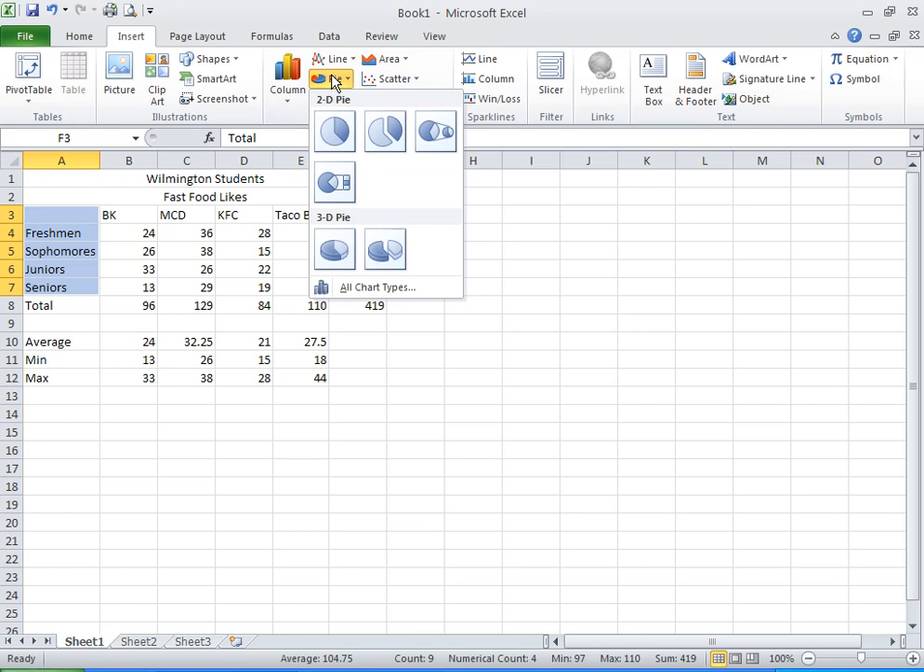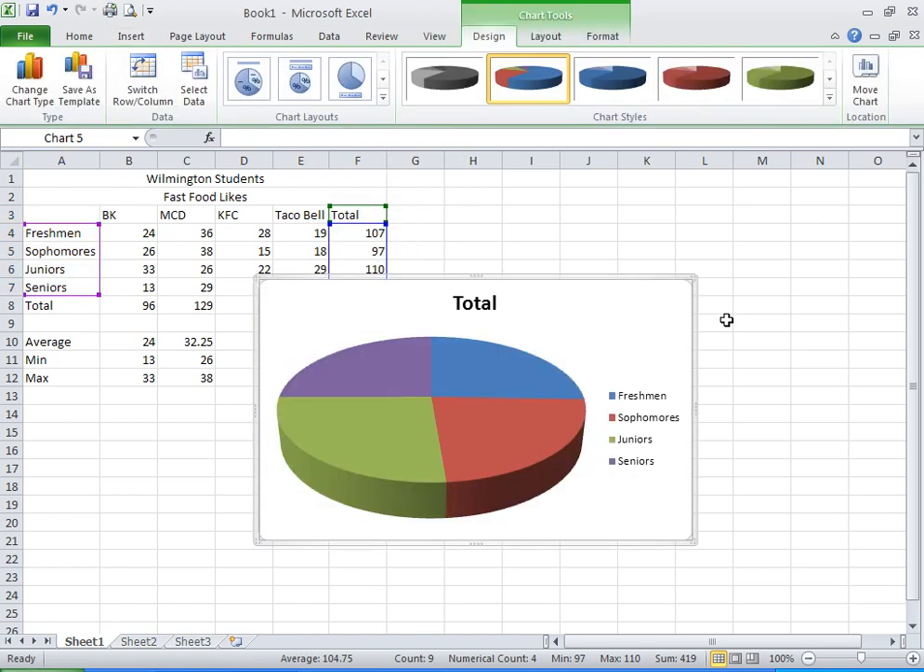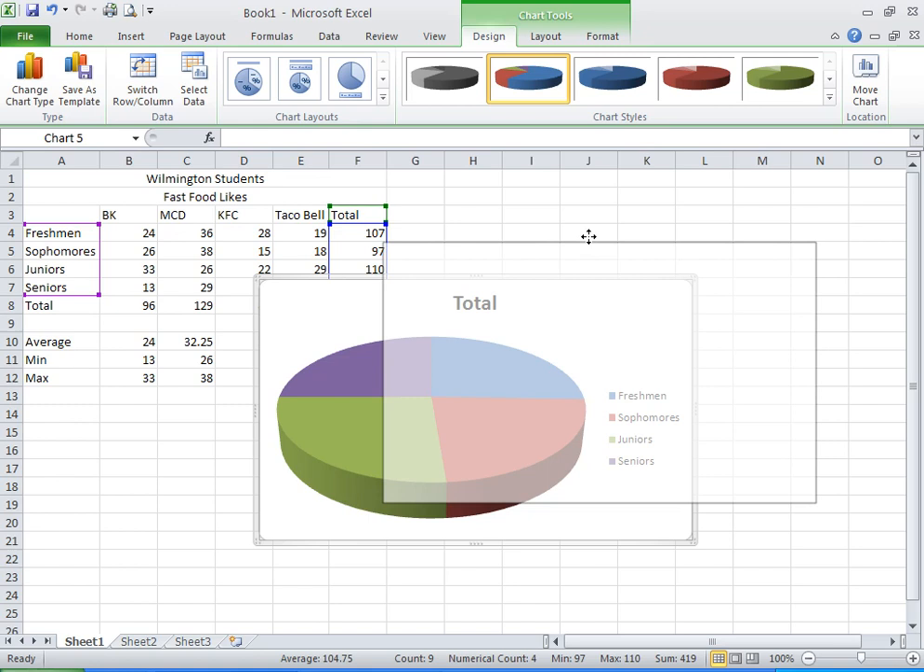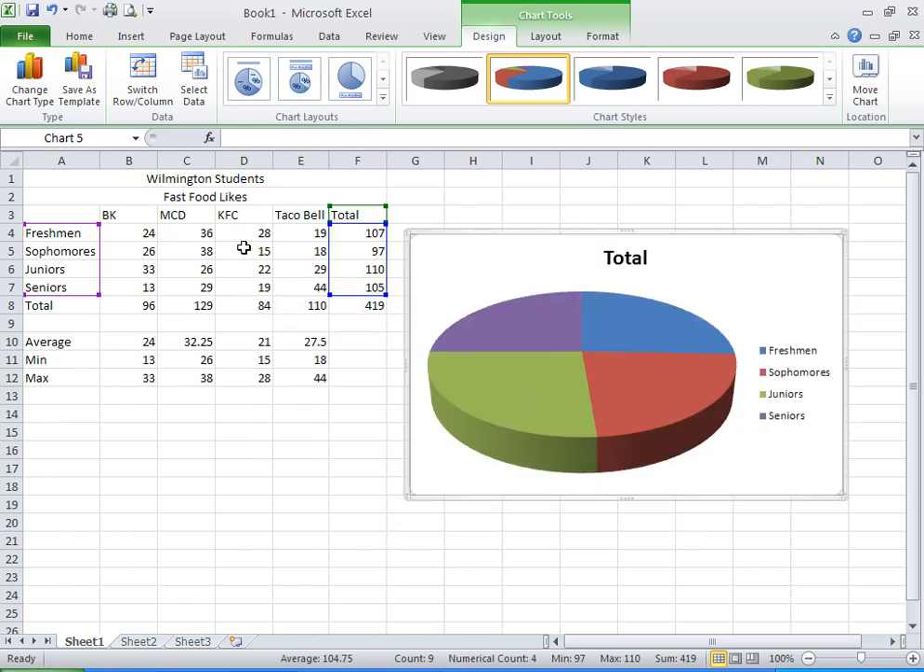Click Insert, click Pie. We'll do a 3D pie chart, and that'll give me the total for freshmen, sophomores, juniors, and seniors. Okay. Now in this case, I did do a total because that's the only information I wanted. I did not want any of the individual information. I just wanted total. That's why I was able to do total in this chart. All right, that is how to do a column chart and a pie chart. Again, if you have any questions, please ask.